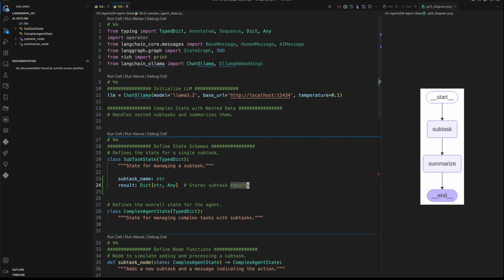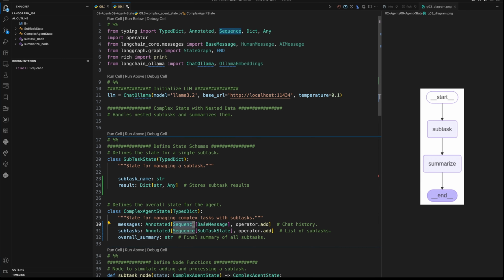Nothing too fancy. And then for the actual state, we have a lot of our typical ones like messages, which is a sequence of base message and an add operator. We do not overwrite them. Then we have subtasks, which is a sequence of subtask state. I hate these words. And it's also an add where we are going to essentially add subtasks. And then overall summary, which is the overall summary that we come up with.